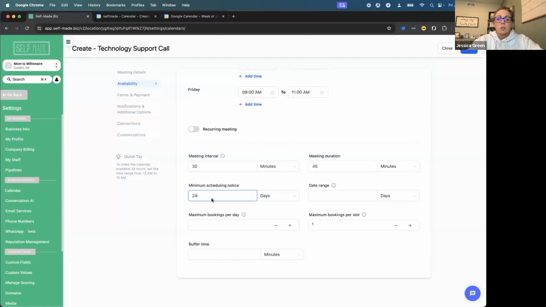Right? So you could put 12 hours, you could put 24 hours, you can put whatever you want here. And how long do you want them to see your calendar out for availability? This means when they go to your calendar scheduling page, do you want it to show them the next 7 days, the next 14 days of your availability, maybe the next 30 days?